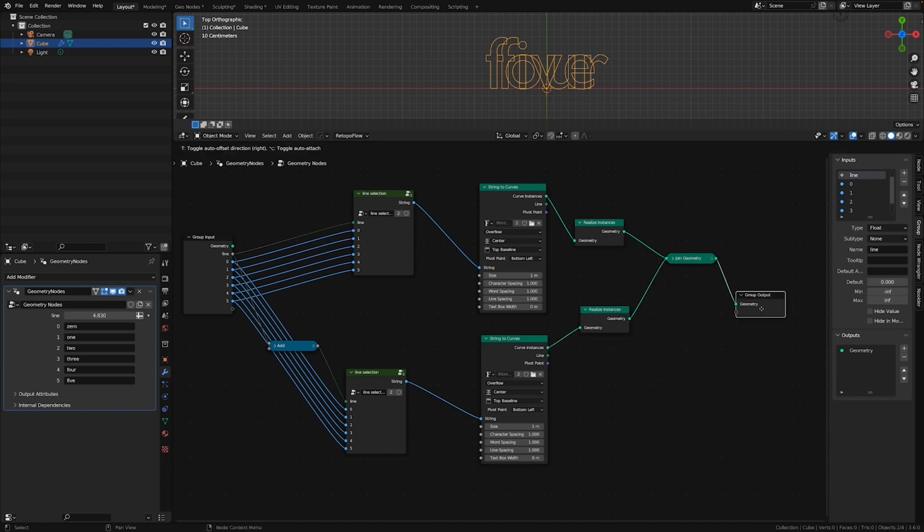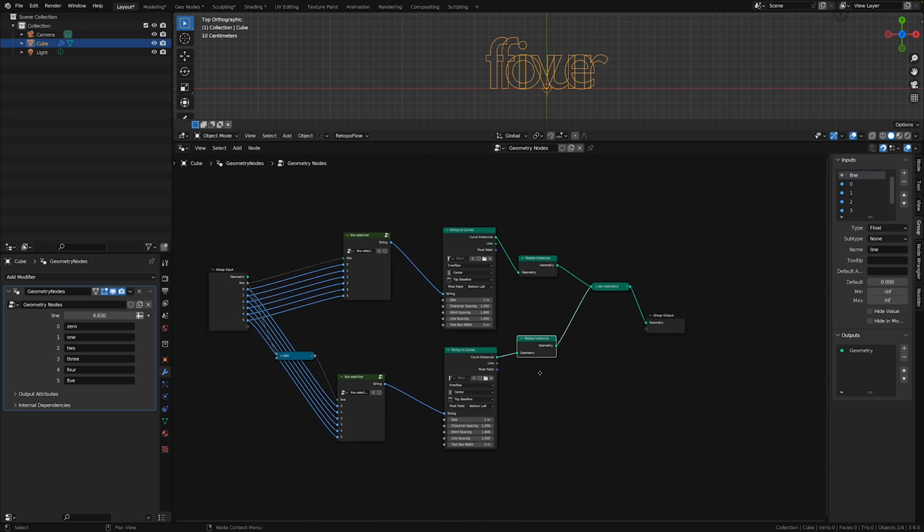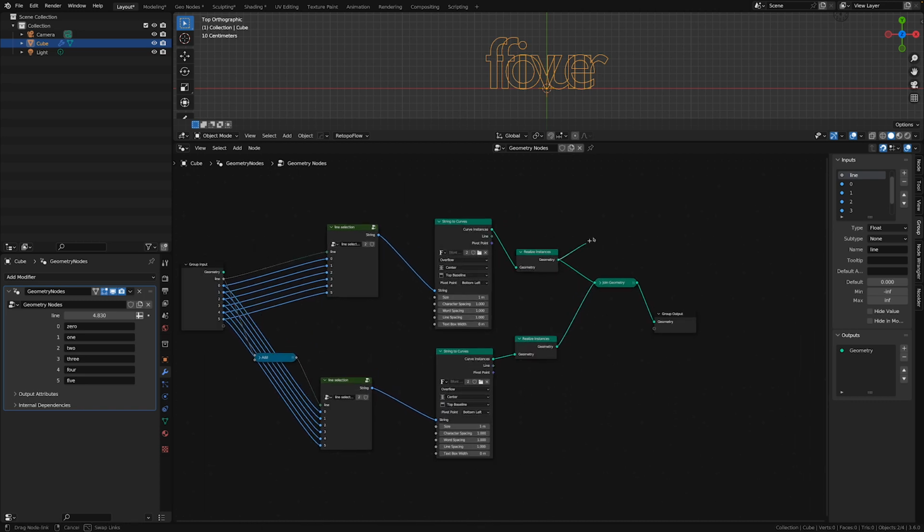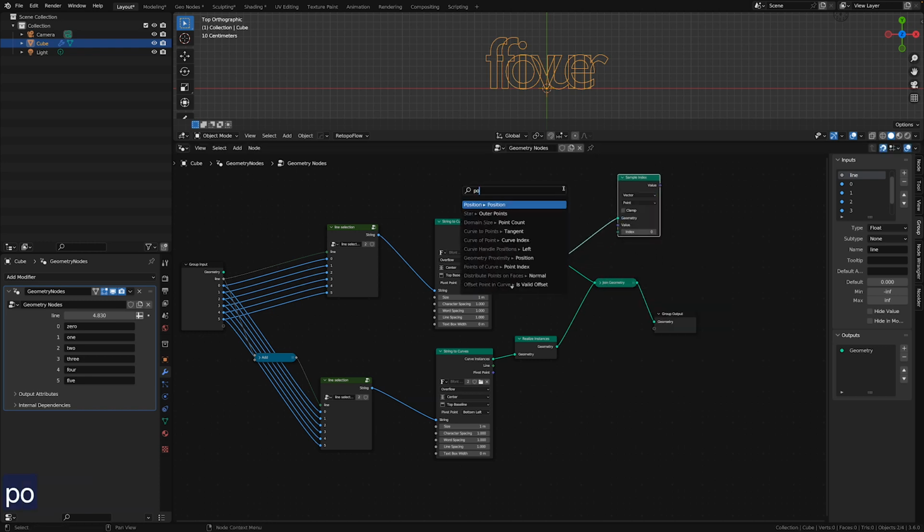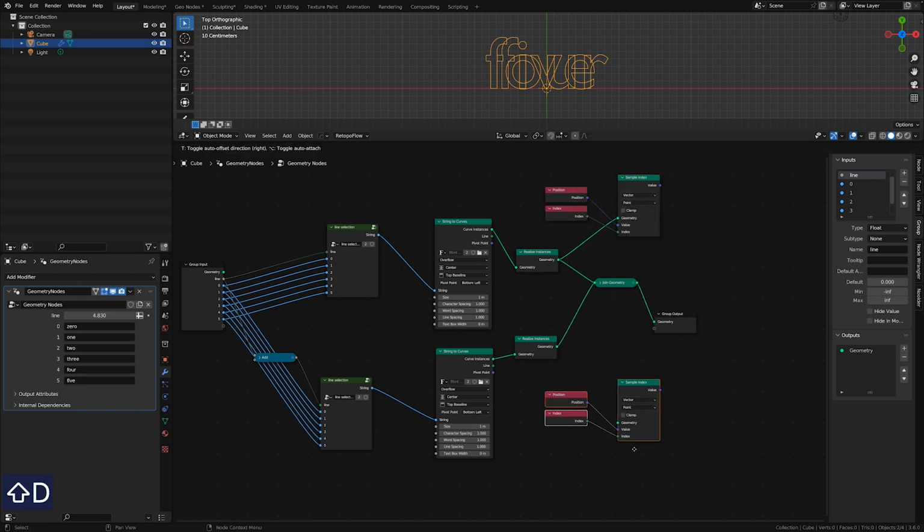A realize instances node gives us 6 splines with 42 points for the 5 and 5 splines with 47 points for the 4. We want to sample the position of all of these points, so let's add a sample index node, set it to vector. For the value, plug in a position node, and to get a field of vector positions for every point, we're going to use an index node. Shift D to duplicate this, then connect it to the second realize instances node.